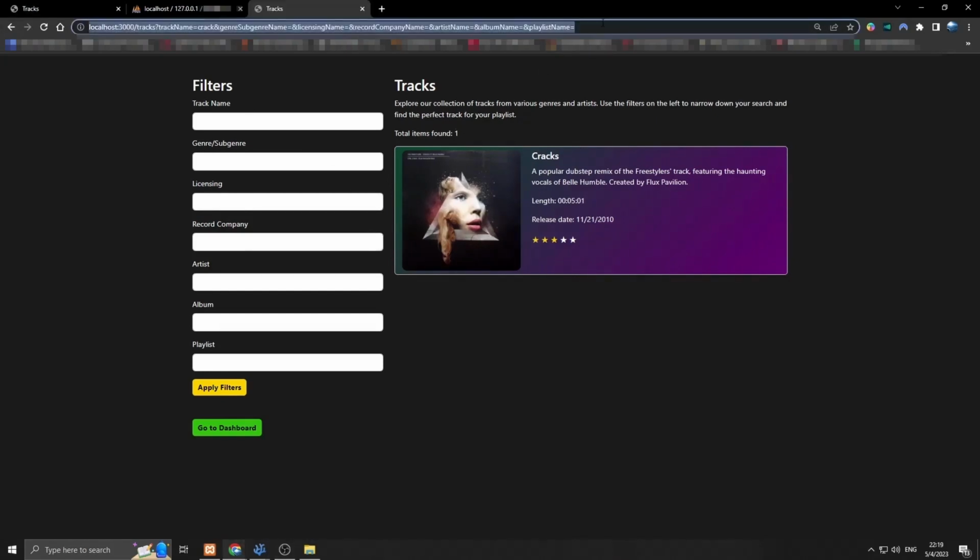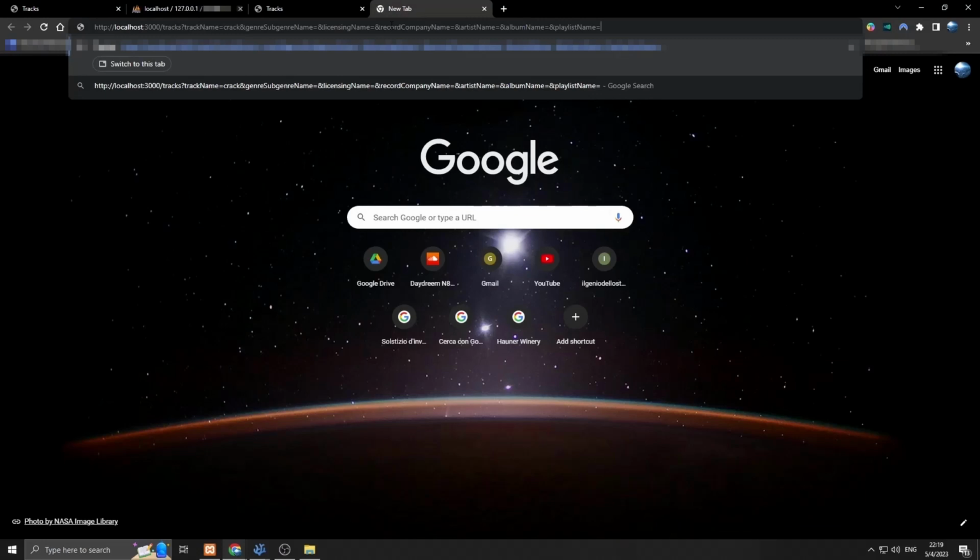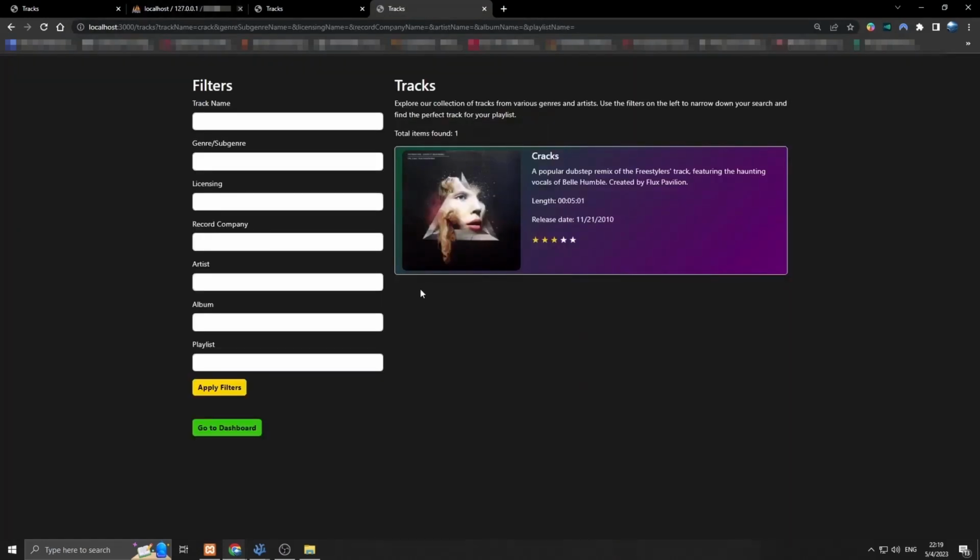We can also copy-paste the URL of the web page with the query included with the filtering, and we can show, for example, to our friends the same results by just copy-pasting the URL.